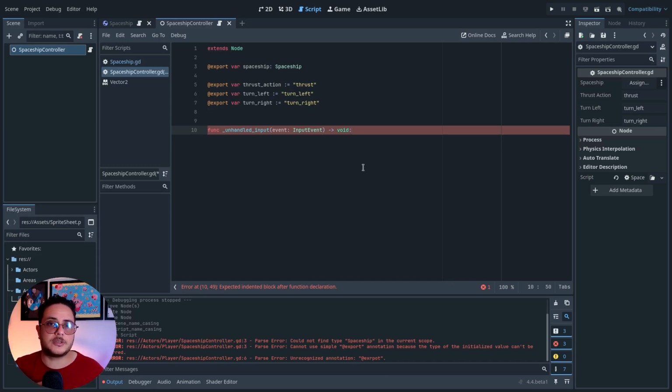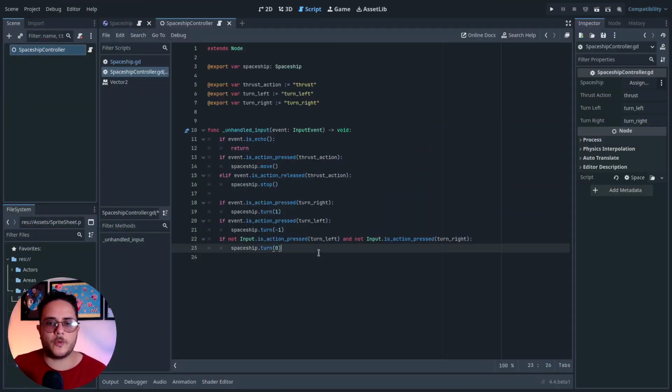So I'm going to skip right to the point where this is already implemented here because I don't want to waste your time with some implementation details. So here I am with the logic already implemented. So as you can see, it's a very simple logic. So we have a check to see if this event is an echo. An echo is basically a repeated event from something.